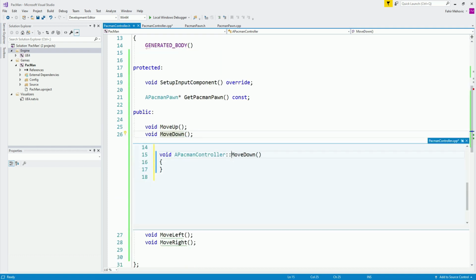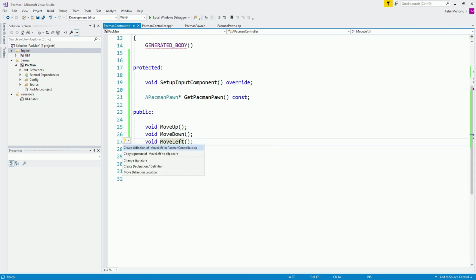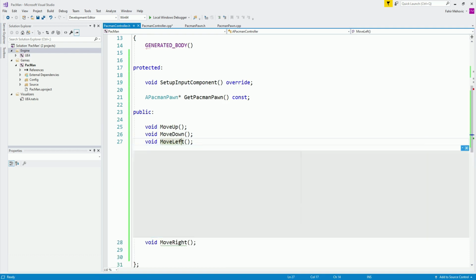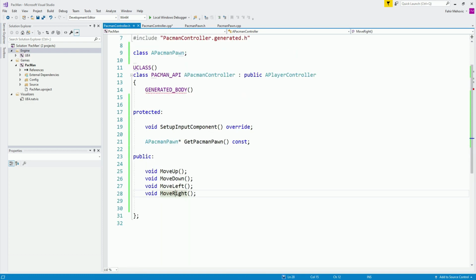So you're simply going to do the exact same thing. So simply right click, quick actions and refactorings, and create definition of move left. There you go. Let's do it one more time over here, and we are done.